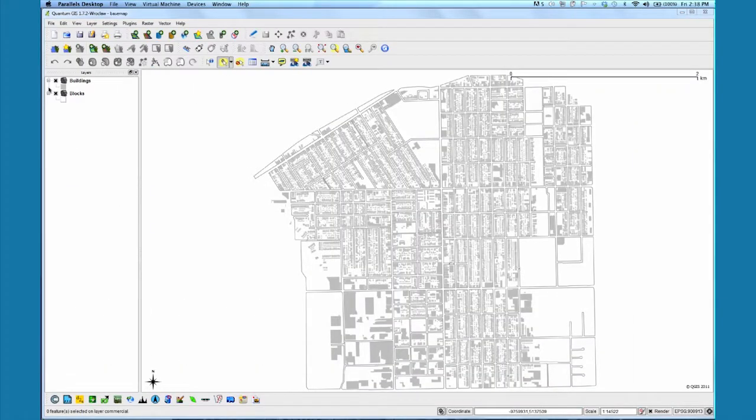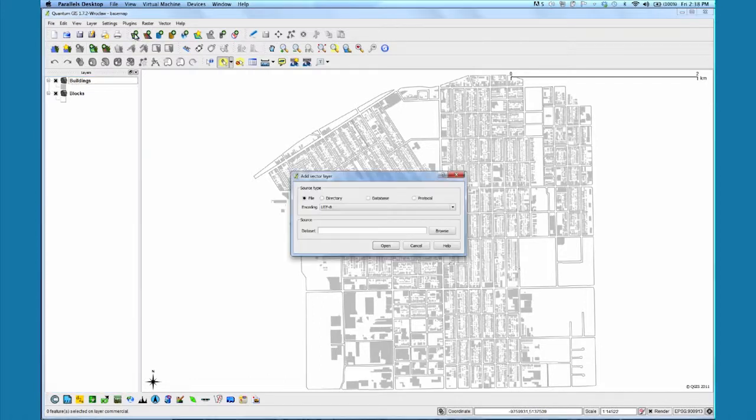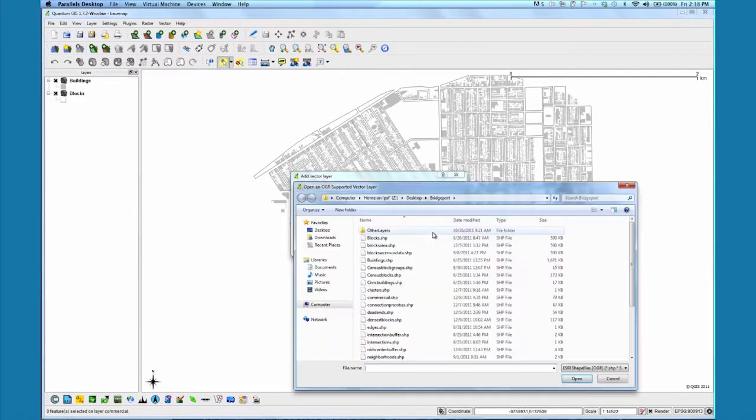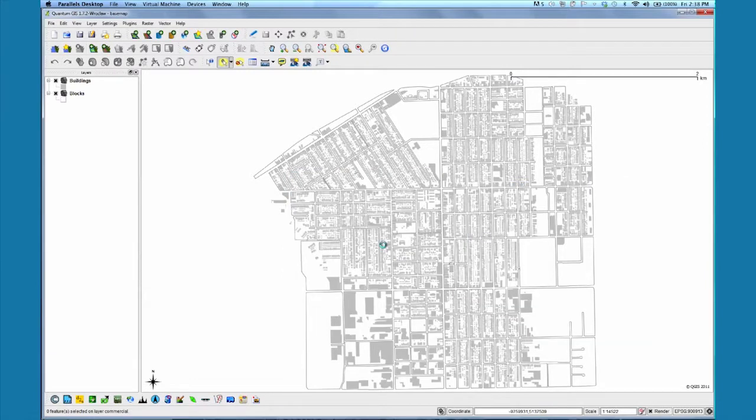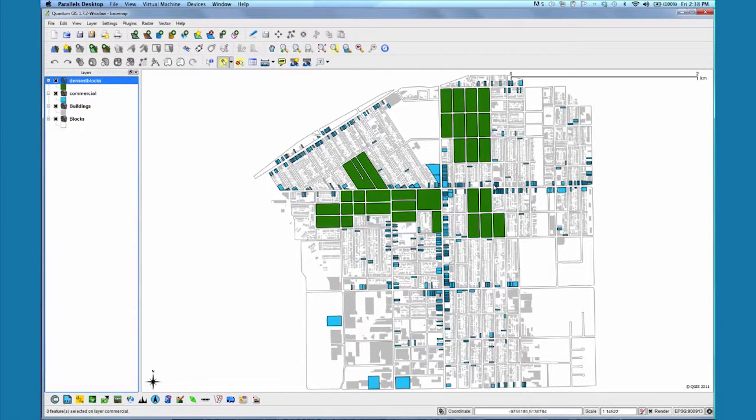Let's think about retail spaces as being possible neighborhood centers. This time I'm going to open up two layers. I'm going to open up the commercial layer that we created before. And again, I want the densest blocks. I'm going to open those two. You see we have some, I want to make sure the commercial is on top of the densest blocks, by the way. So there's some interesting patterns going on here.